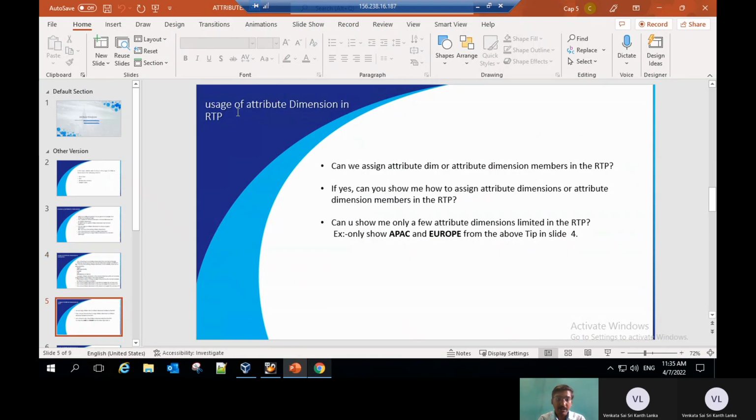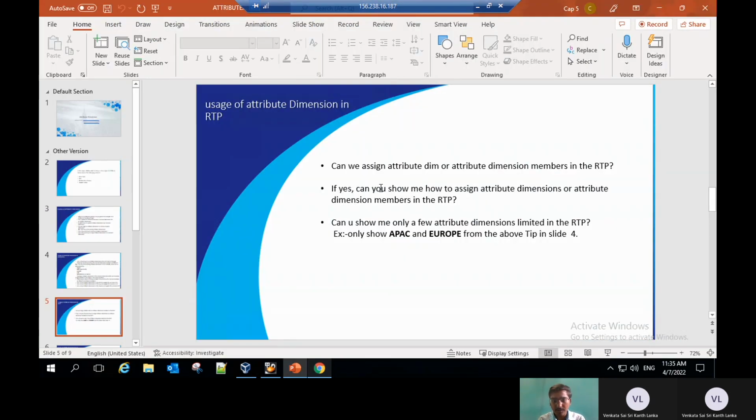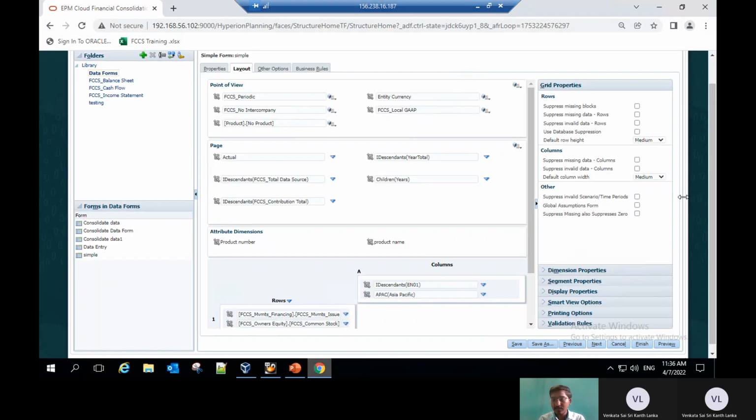Uses of attribute dimension in RTP. Can we assign attribute dimension or attribute dimension members in the RTP? Yes, we can. If yes, can you show me how to assign the attribute dimension or attribute dimension members in the RTP? Can you show me only a few attribute dimension members limited in RTP? For example, only show APAC and Europe, from the above tip in slide 4. Let's go through navigation, close it.